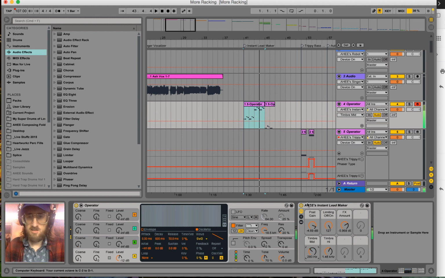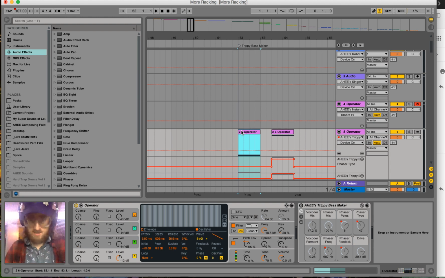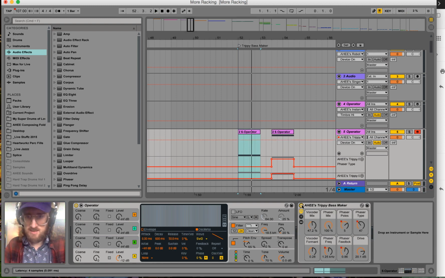Obviously, a lot of cool possibilities with that. So here I've got just another saw wave coming out of Operator. It's pitched down, and if we throw on AHEE's Trippy Bass Maker, see the difference there?